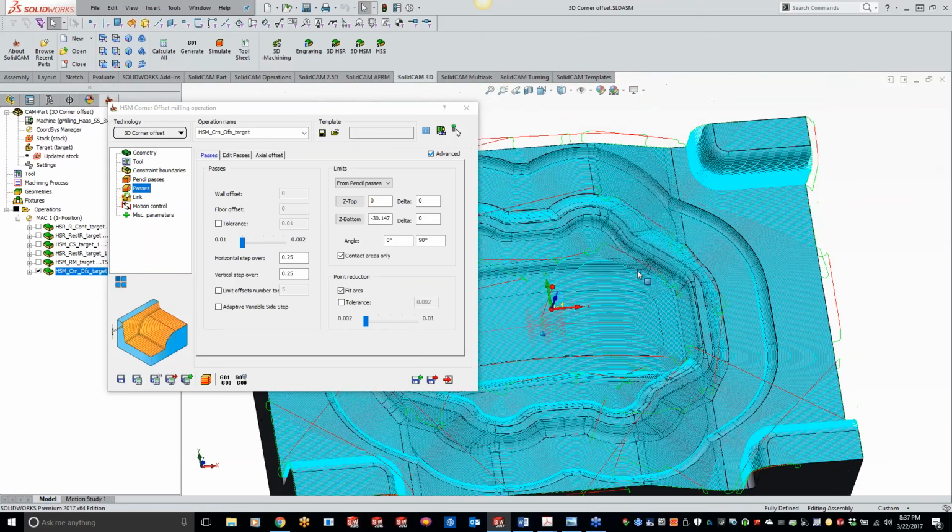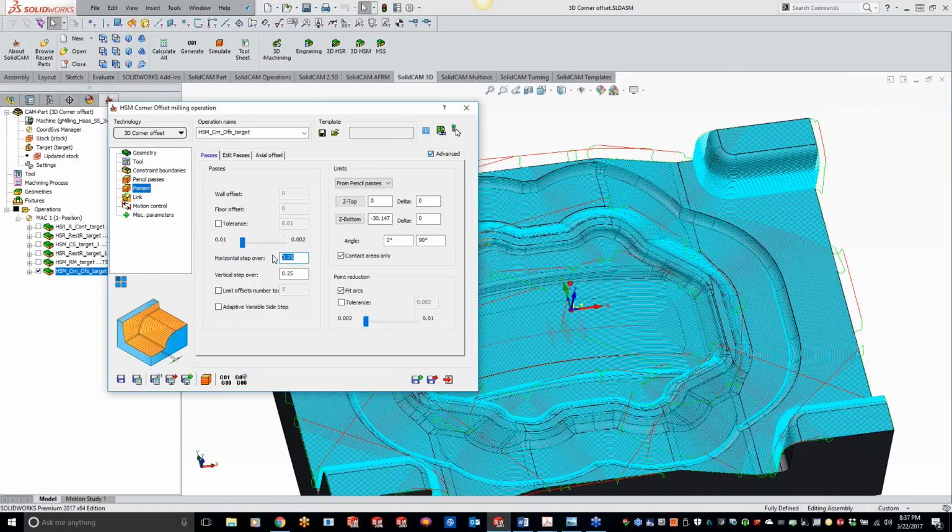Let me just switch this back to 1 millimeter real quick here so we can get a little better visual.